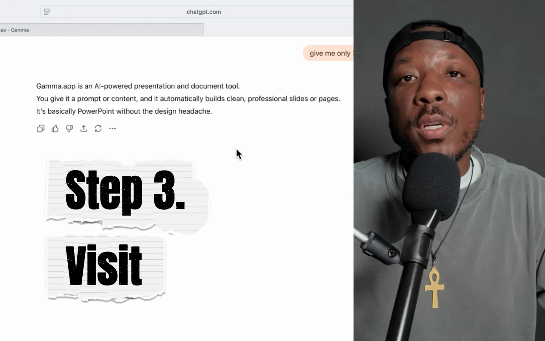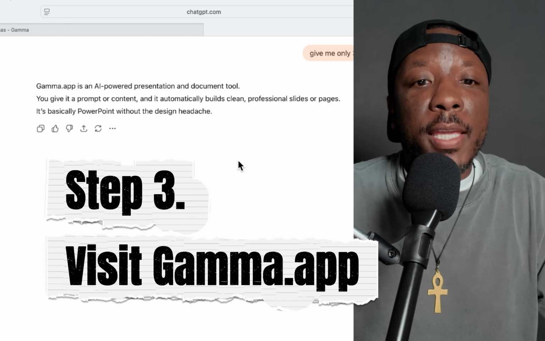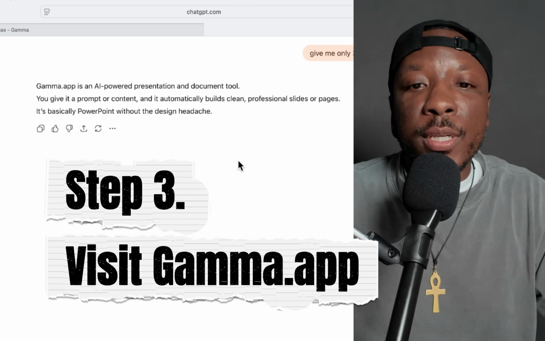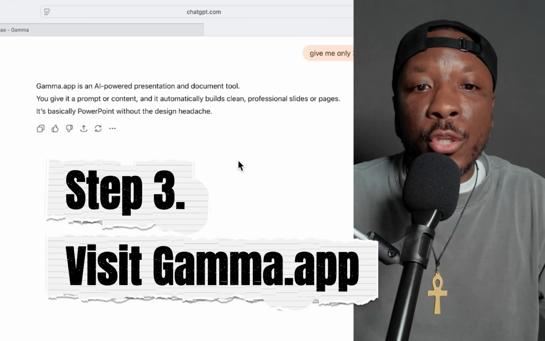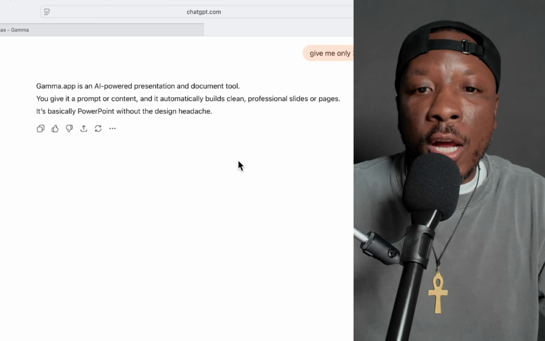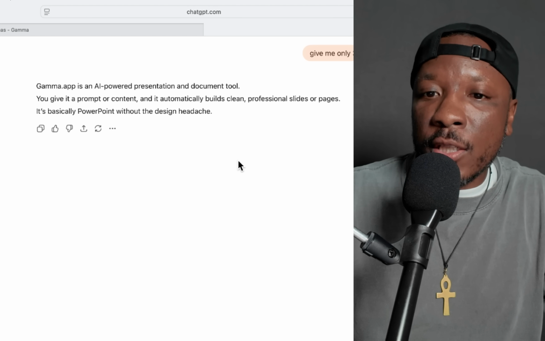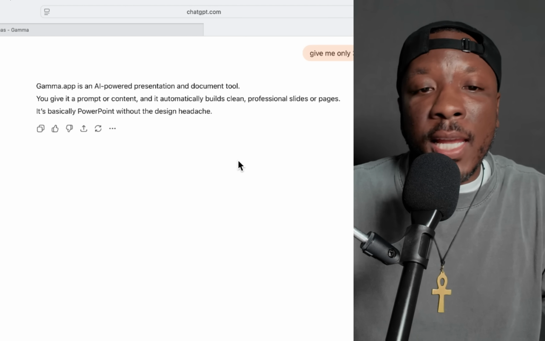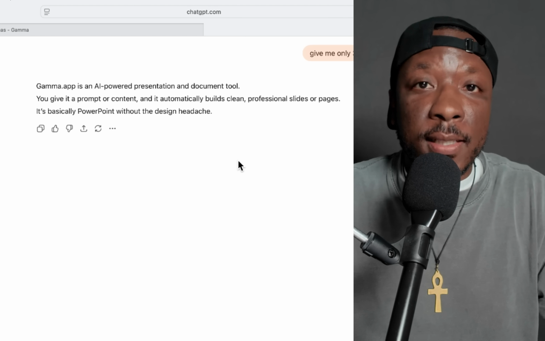Okay, so next we're going to go to Gamma.app. Gamma is an AI-powered presentation and document tool. You give it a prompt or content, and it automatically builds clean, professional slides or pages. It's basically PowerPoint without the design headache.